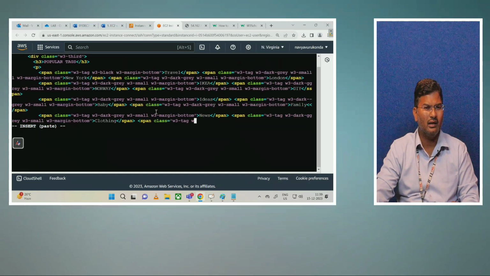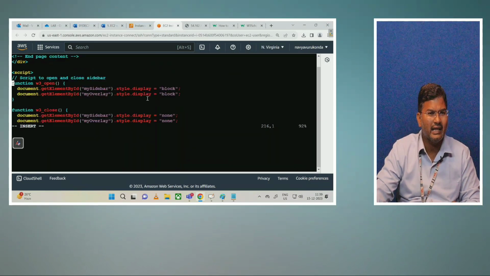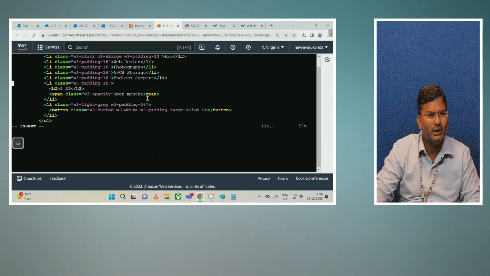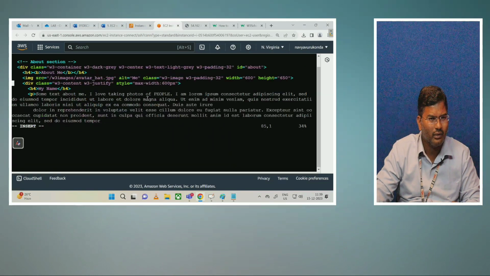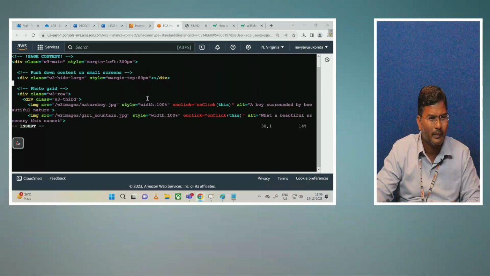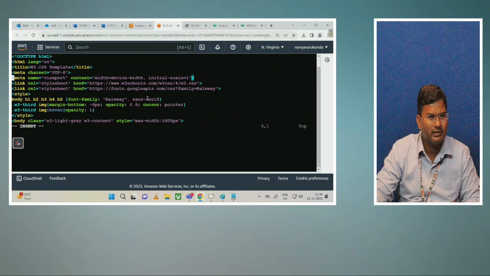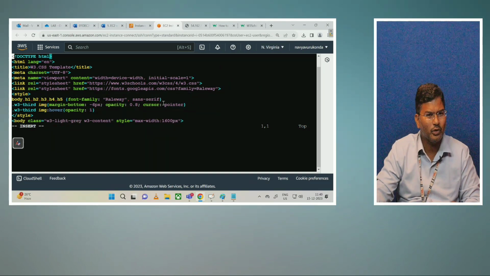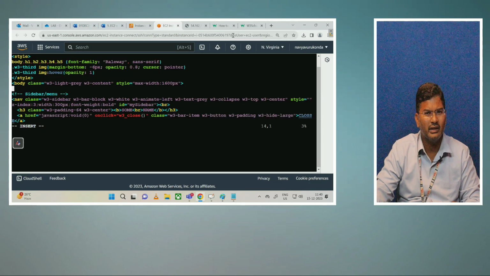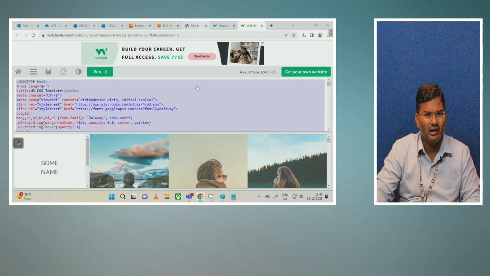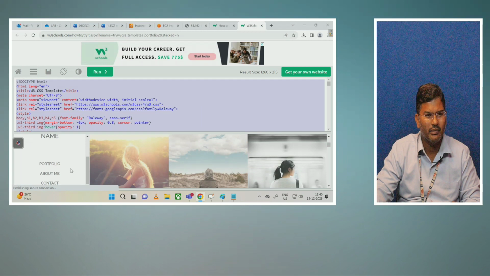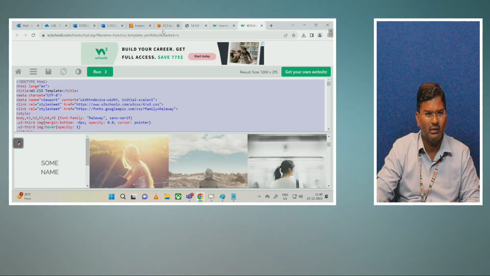If you want to do any kind of modifications, you can do it here. There is no specific thing to work on; it is up to you. If you want to modify anything, you can modify it here. Some name you can give here, portfolio, about me, anything. Accordingly it will work.